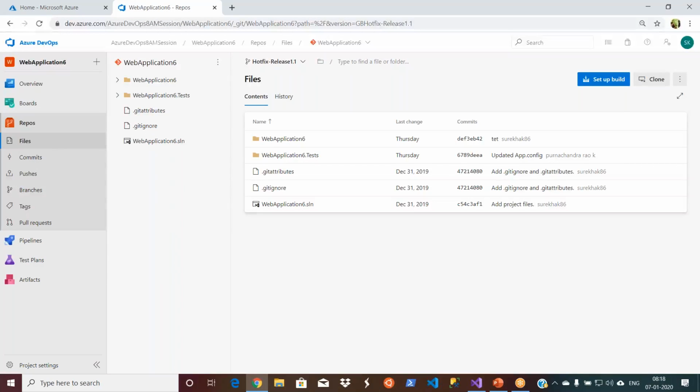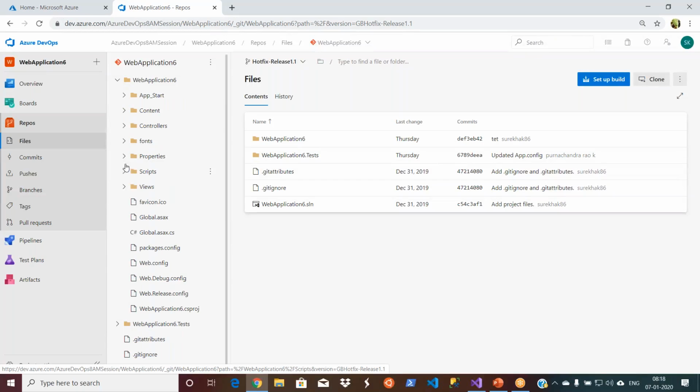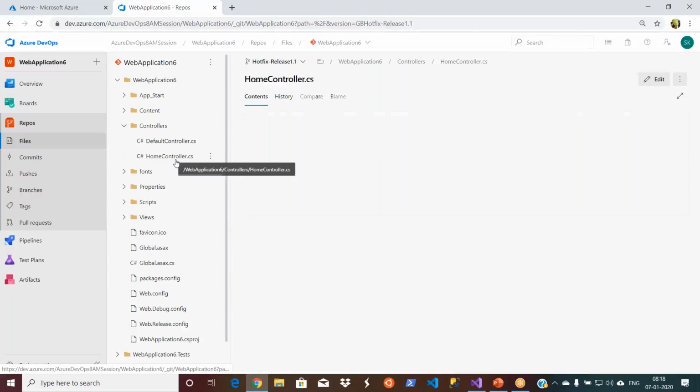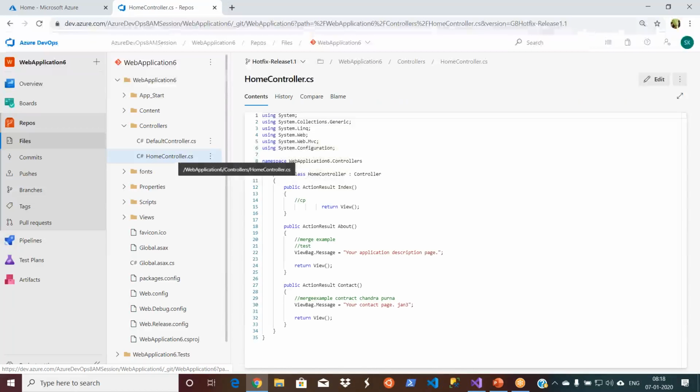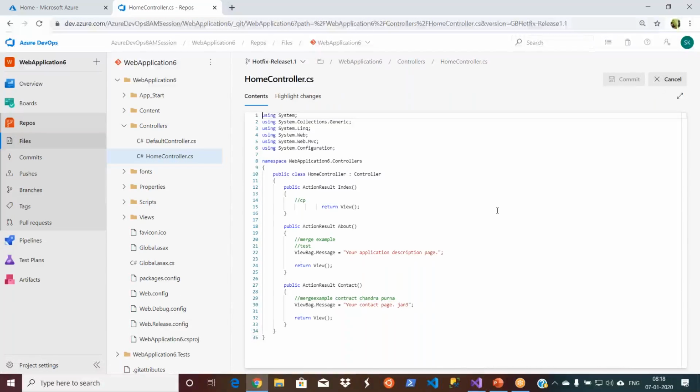Done. Now I do my bug fixing code actually. So what I do, I can do it, either a different developer or this is not the scenario for the merge conflicts. This is the scenario for the cherry picking. So I'll go and do some bug fixing. I'll write some comments just to mimic the real-time environment. So in home controller, you can keep anywhere. I'll edit it and I'll put some comment here.